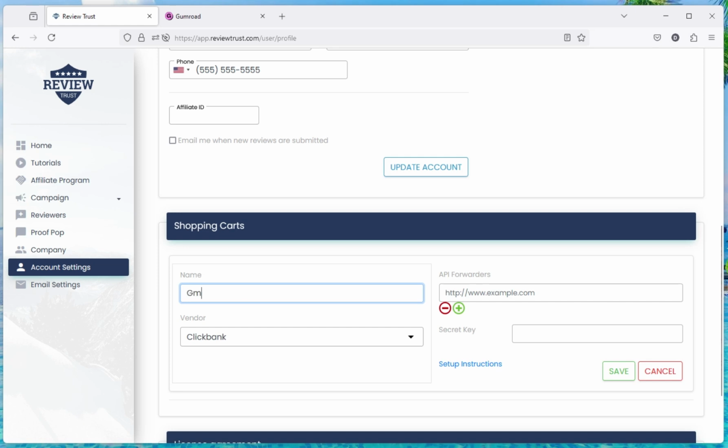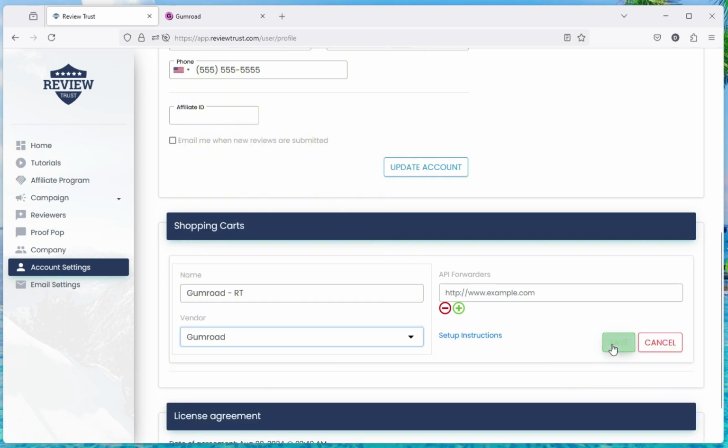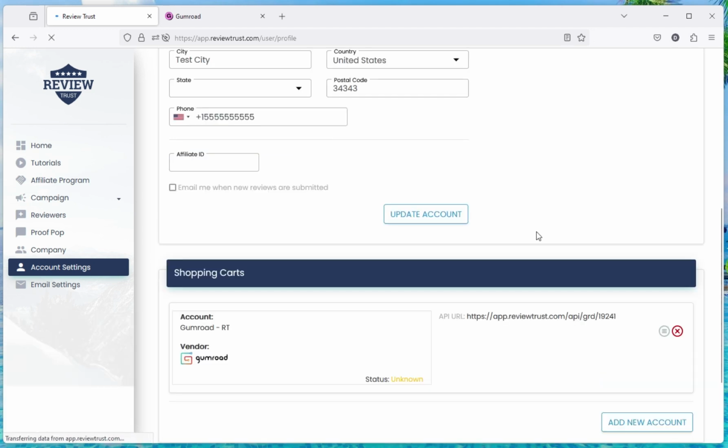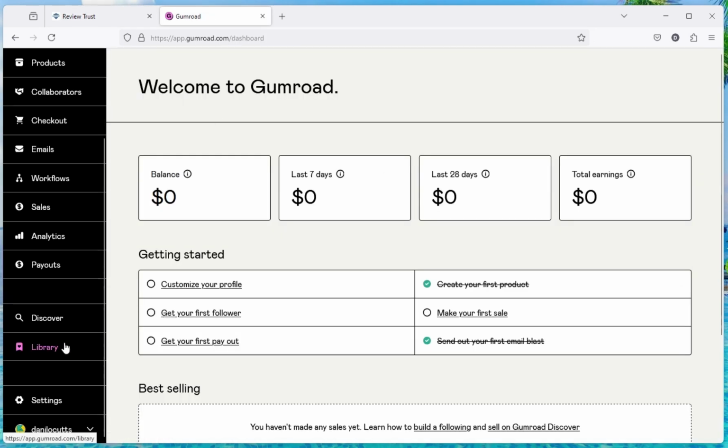Enter a name for the account. On the vendor drop-down, choose Gumroad. Click Save. And an API URL will be generated for your shopping cart account. Copy the URL and log into your Gumroad account.